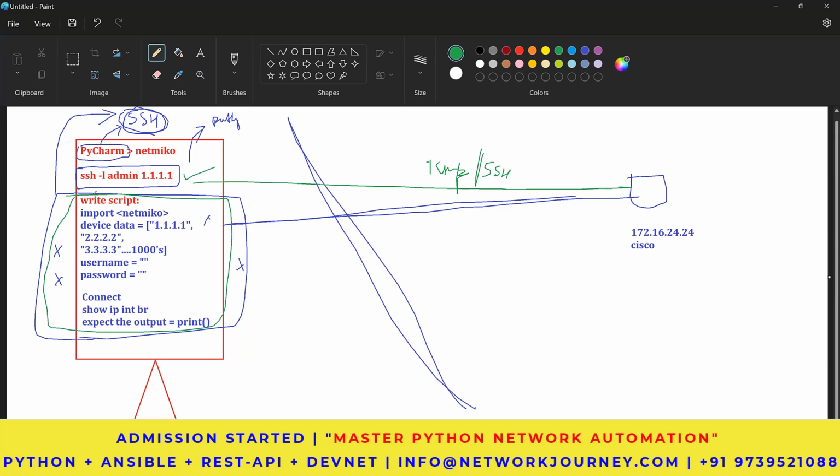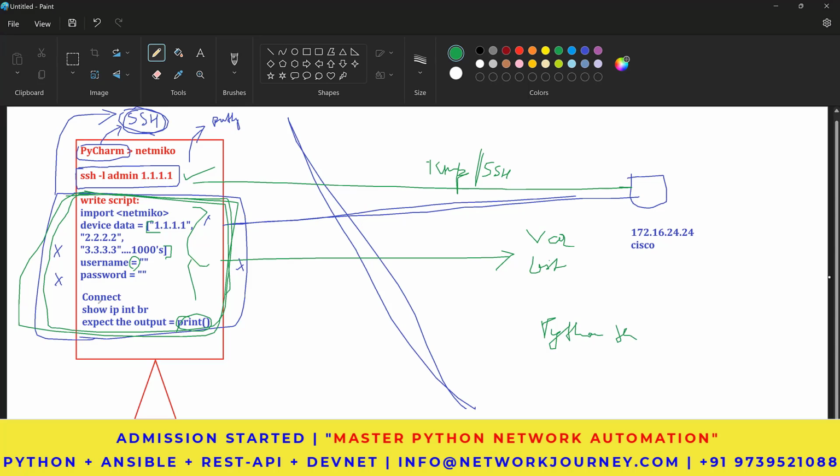Now, writing a script is not that easy for you on day one. You should know a lot of things from the scripting point of view. You should know what a variable is, what you mean by a list, what the meaning of this equals-to symbol is, what this square bracket is, what print is. For this, we should understand Python theory. If you know Python theory, then writing a script in Python is very, very simple.